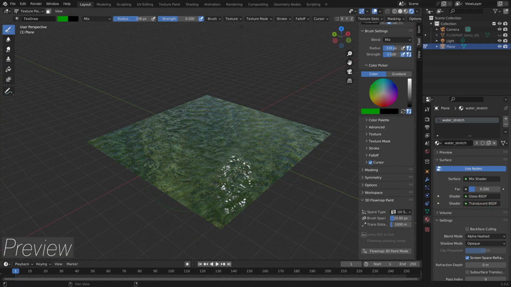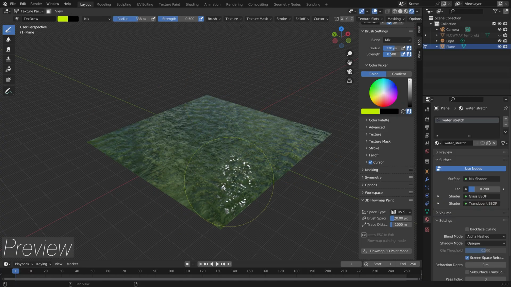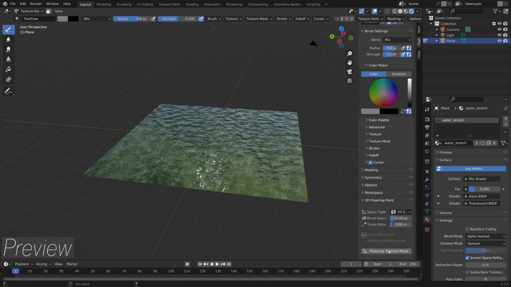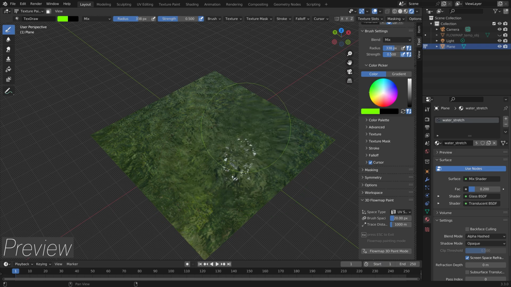In this video, I will show you a free add-on which enables you to animate water in any direction. The animation is in real time and you do not have to bake anything.